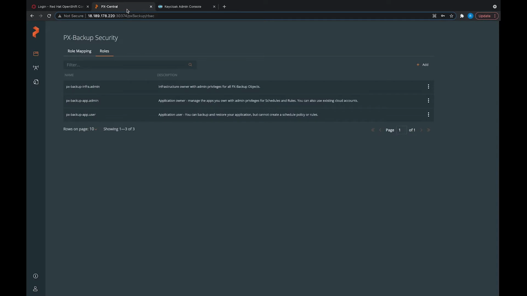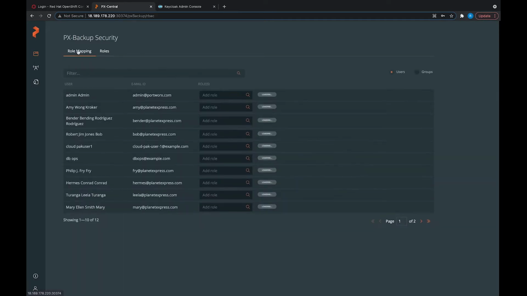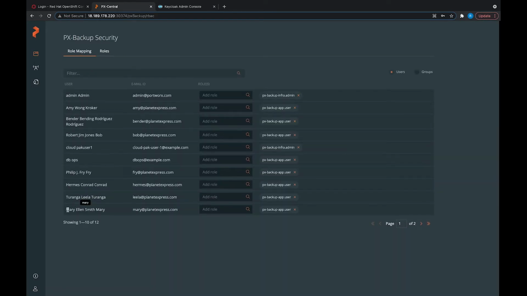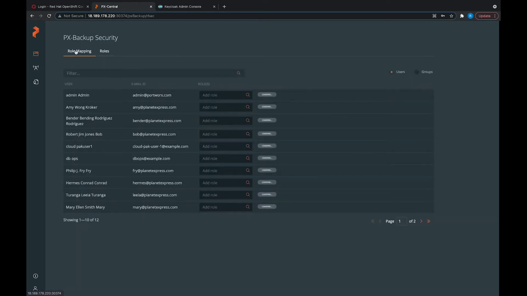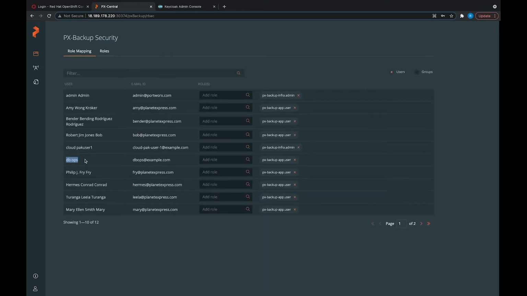If we head back over to PX Backup and look at our users, we can now see the user Mary, which gets a default role of PX Backup app user. You may change this role or keep the default. Note that the app user can backup and restore applications, but not create any administrative resources like schedule policies, rules, and backup locations within PX Backup.